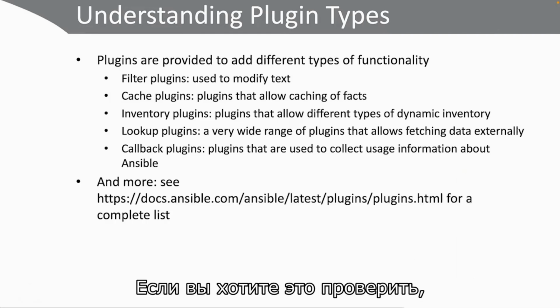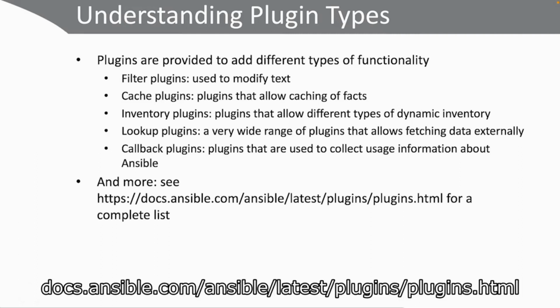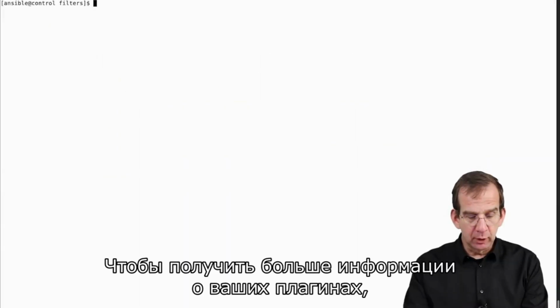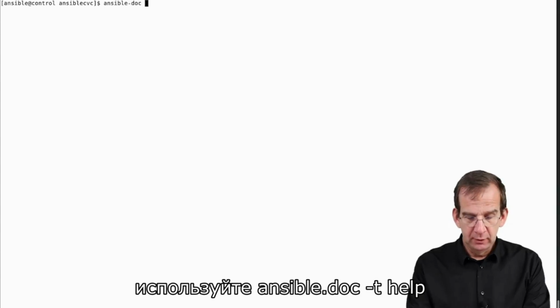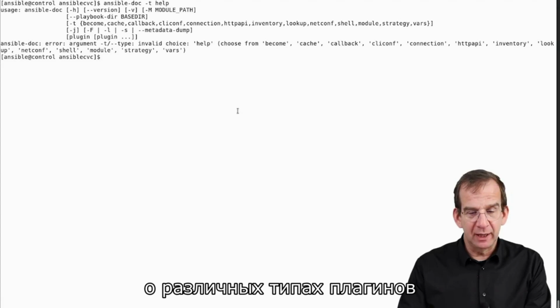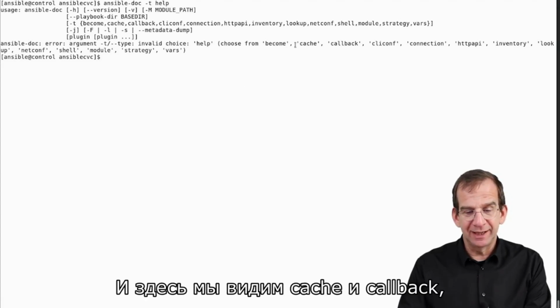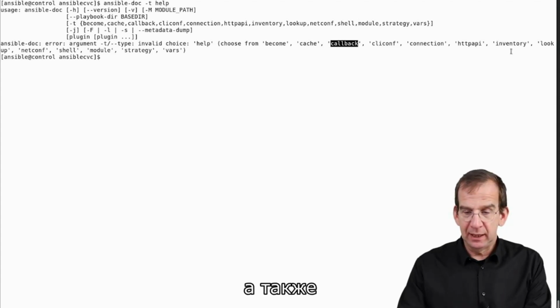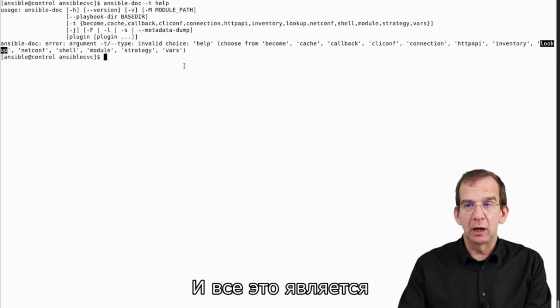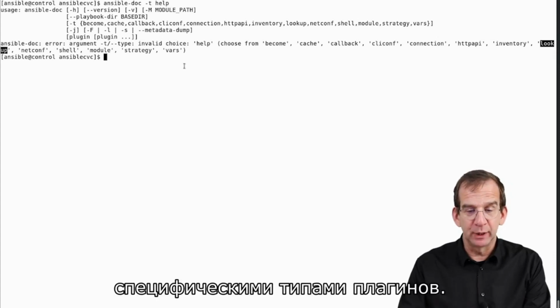And there is more. If you want to check it out, go have a look at docs.ansible.com Ansible latest plugins HTML for the complete list. So to get more information about your plugins, use ansible-doc -t help, which is giving help about the different types that you can use, and there you can see cache and callback and inventory and lookup, and all of these are specific kinds of plugins.